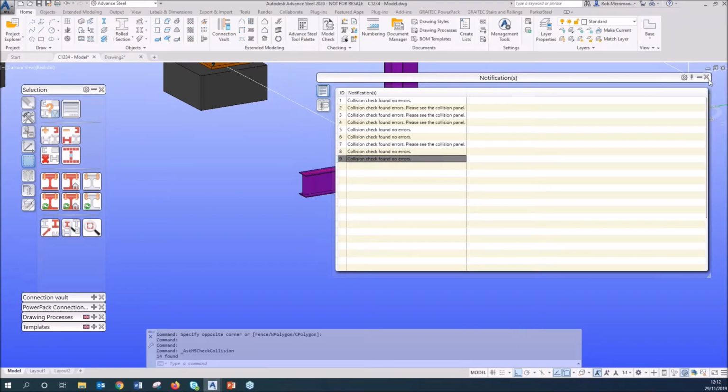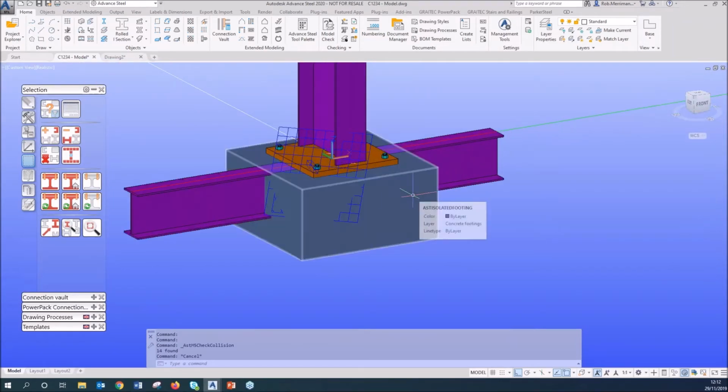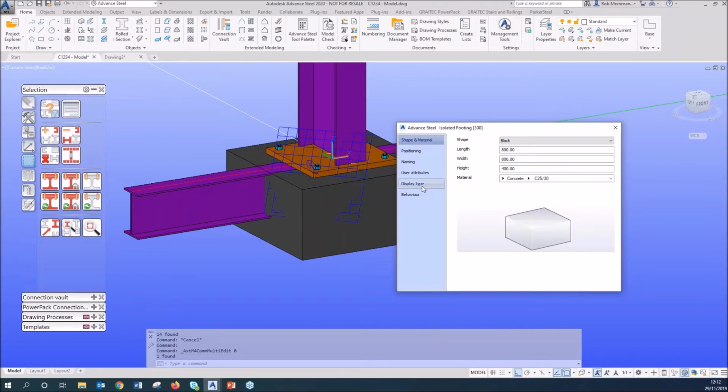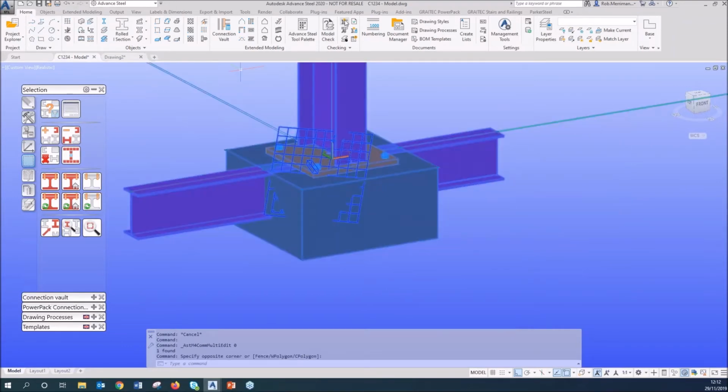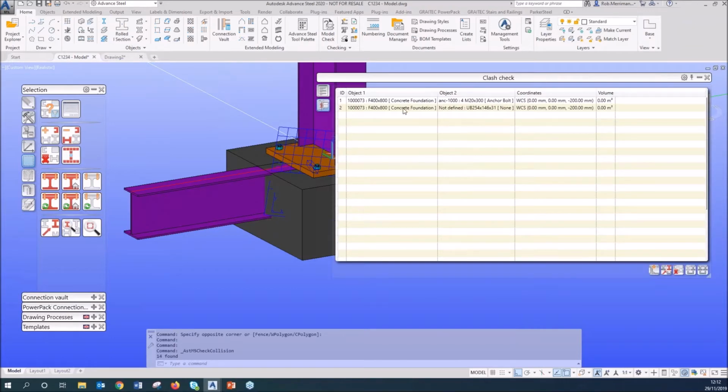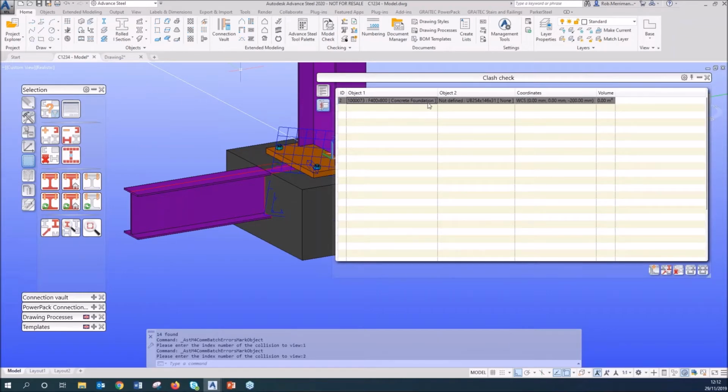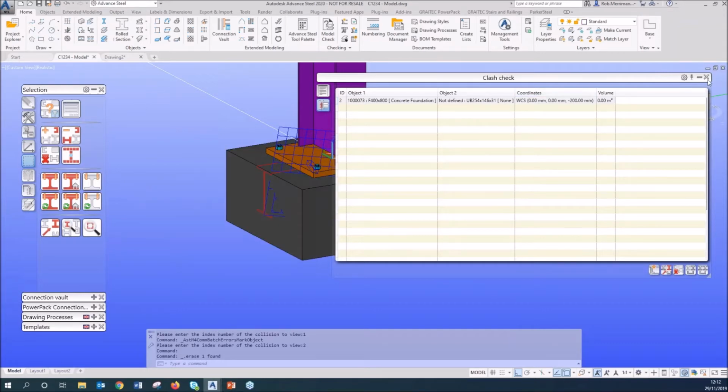So if you turn the behavior off for clash checks because you want to remove clashes quickly, you just have to be aware that it is not clash checking that foundation against anything else in the model. So that's why I would recommend that you just take the time using the ignore option, because you can ignore the anchors clashing with the bolt, but then you can see that this clash here is the problem that we want to resolve. So that is clash check.